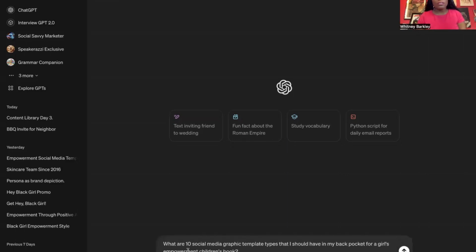And the prompt is, what are 10 social media graphic template types that I should have in my back pocket for a girls empowerment children's book? So I could get more specific, but you want to use the same formula. So you can ask ChatGPT to create social media graphic template types that you should have in your back pocket for whatever industry or whatever product that you're representing.